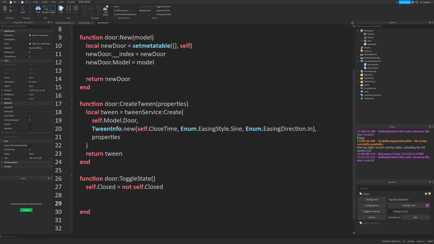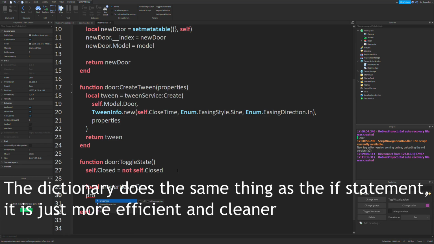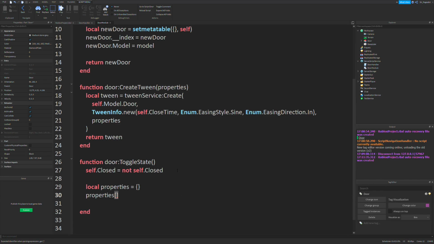So the next thing we're going to do is pretty special. You could use an if statement to do if self.closed or if not self.closed to change the properties, because remember, we want to change the properties of our door between the open position and closed position. But I'm going to use a dictionary to do this instead. This is just a lot easier. It makes more sense to me, to be honest, and it just frees up code space because you don't need a wasteful if statement.